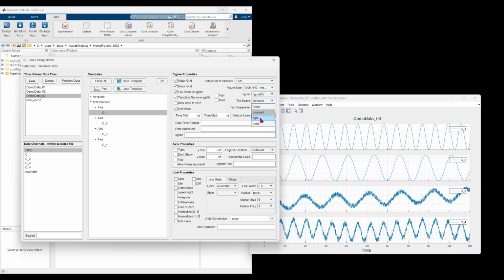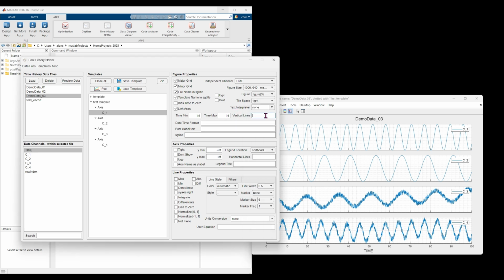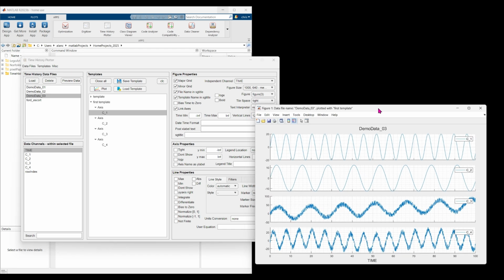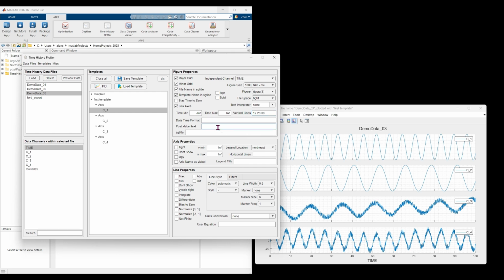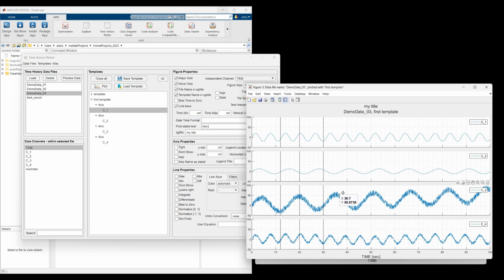Tile space, let's make it a little bit tighter with a little bit less gray area. Vertical line, I'm going to put a vertical line at 12, 20, and 30. These add a vertical line to all the axes, very useful for showing the relative positions of things at times of interest. And we're going to add a labeling, seconds, and title and plot. There we go. So you can see the various effects there.